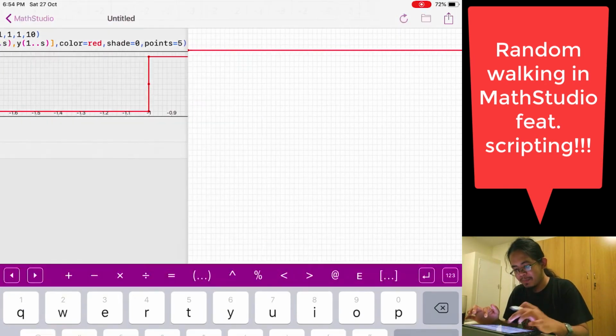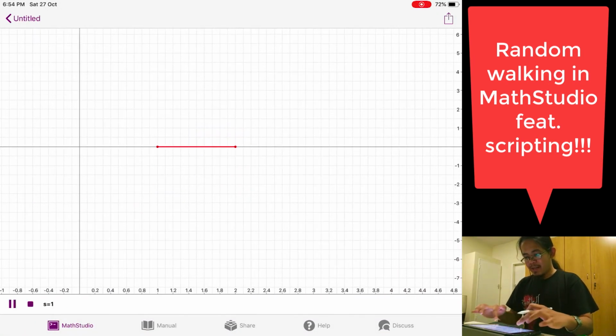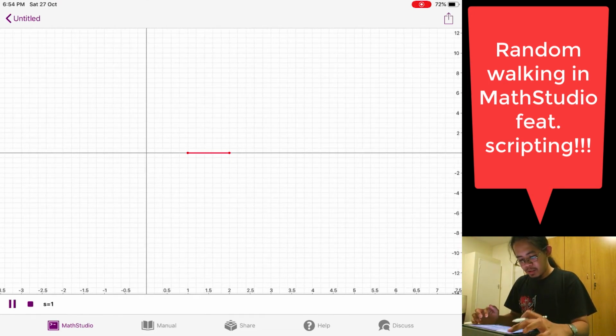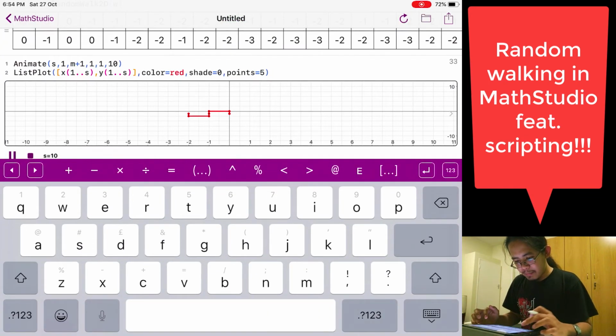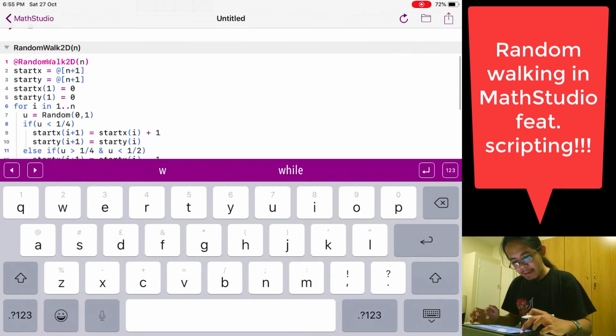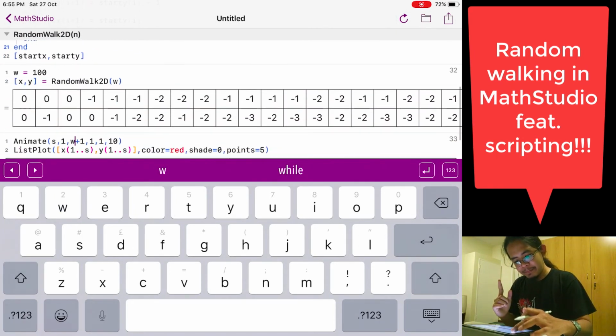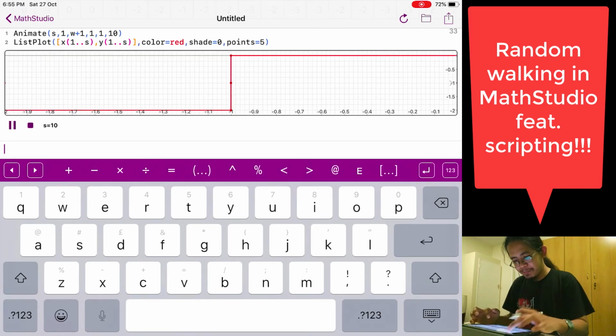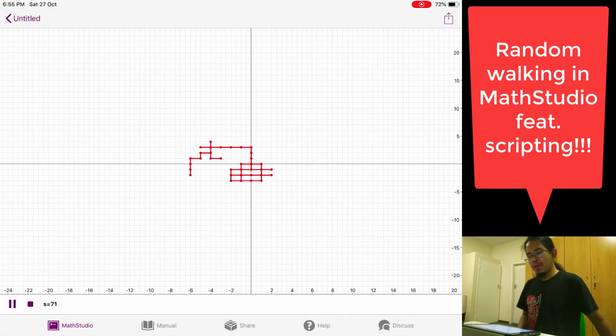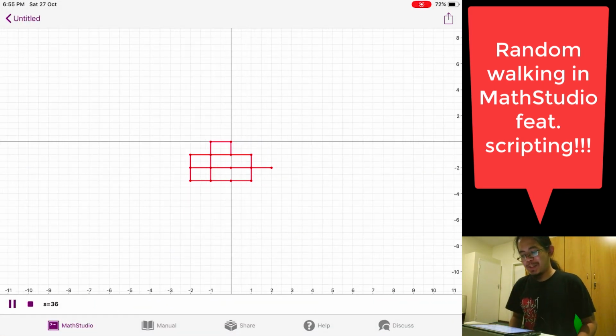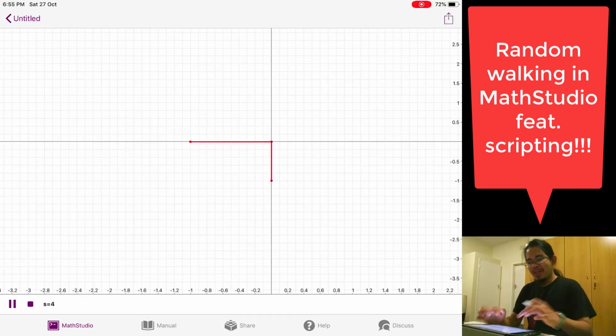Let's plot it. And now it's random walking in 2D, although it's not, because why is it not random walking in 2D? Because we are animating up to m plus 1. I'm an idiot. Now the variable is W. M was the one for 1D. Okay, so let's enter. And there you go. 100 steps of 2D random walking.